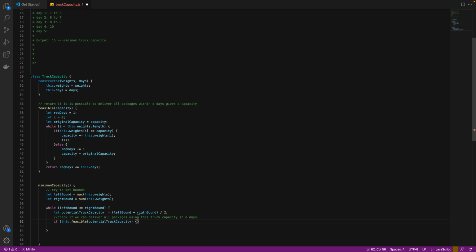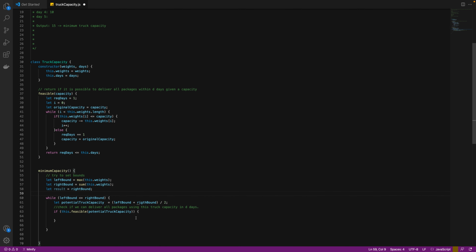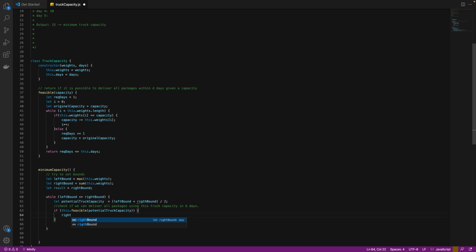And now if it is feasible, then all we do is try to shrink our right bound further. Now one more thing to note here is, since we are shrinking our right bound, we need to store our result somewhere, right? So let's store our result somewhere. Result is initially the right bound, the maximum weight, maximum capacity. Now as we shrink our right bound, because it's feasible, we want to look for a smaller value which we can use to deliver all these packages, because remember our goal is to minimize the weight.